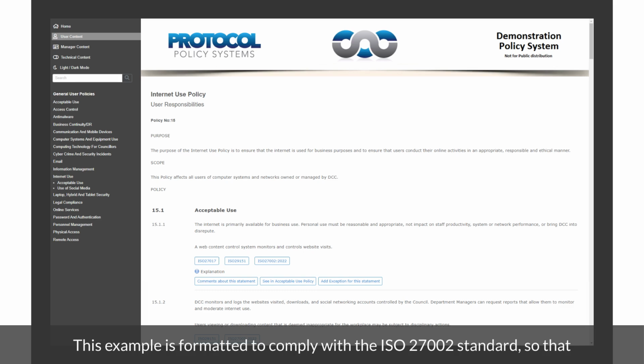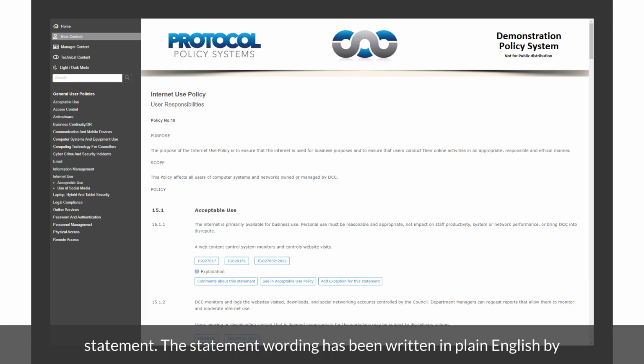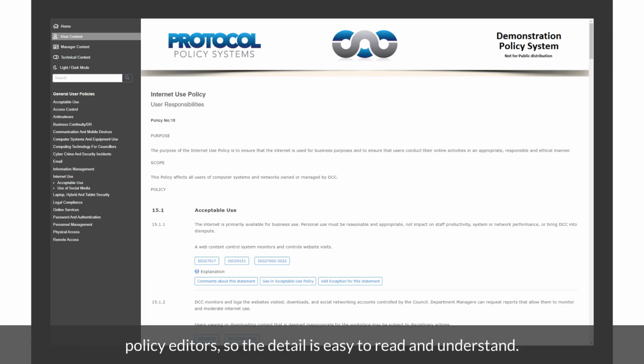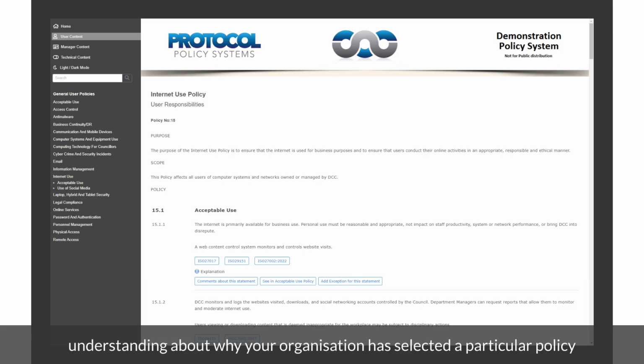This example is formatted to comply with the ISO 27002 standard, so that the content includes a statement of purpose, scope, and the actual policy statement. The statement wording has been written in plain English by policy editors, so the detail is easy to read and understand. During our policy workshop, you have the option to either accept the wording put forward or tailor it to reflect what occurs in your organization, or to not include this detail at all, as the policy is not currently relevant to your organization.